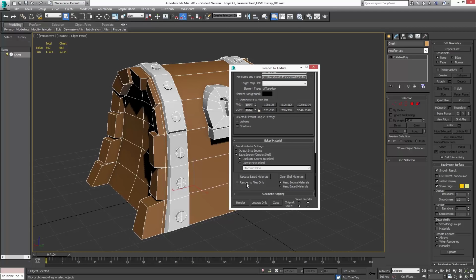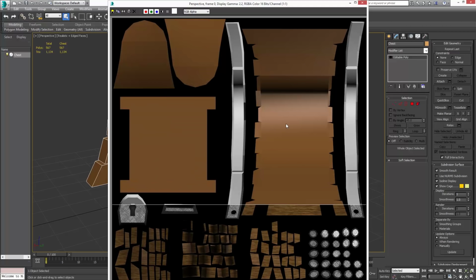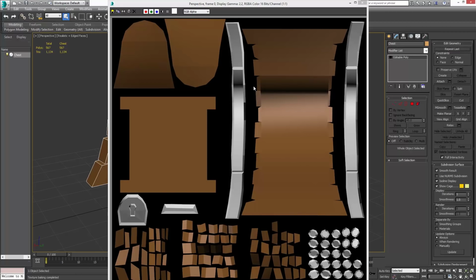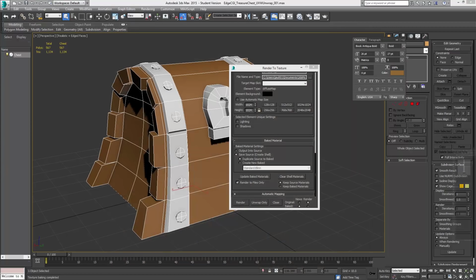I'm going to click render files only. That way it doesn't do the shell thing that it did before. Sorry about the display. I'm not certain what was happening there. So you can see this is going to render a lot faster, and it also doesn't look like this. Let me show you what that looks like in Photoshop, and then we'll move on to the final video.